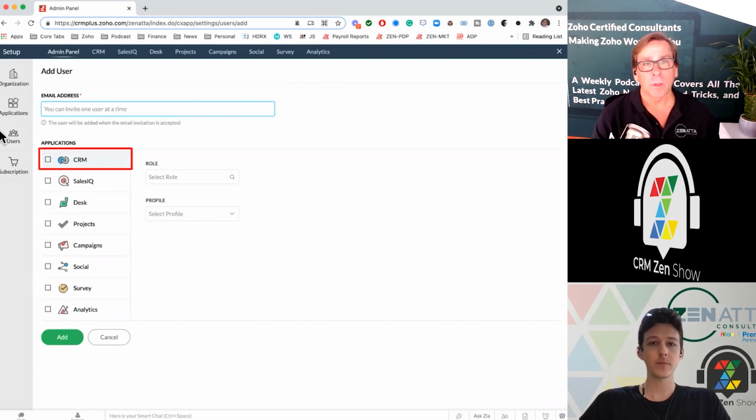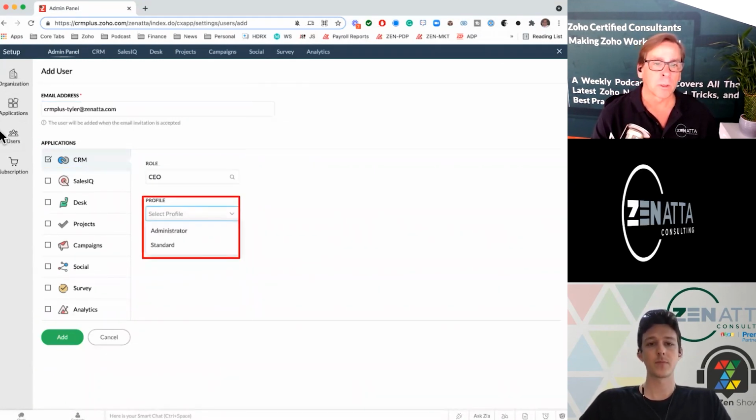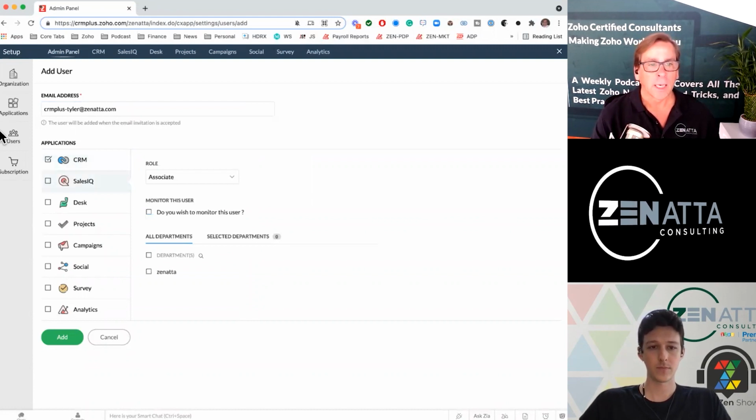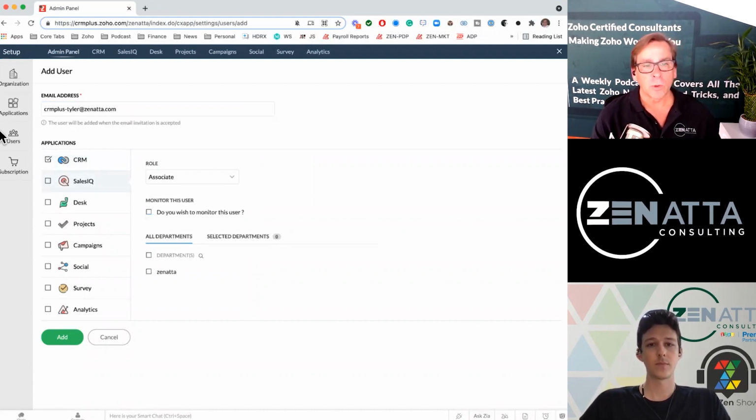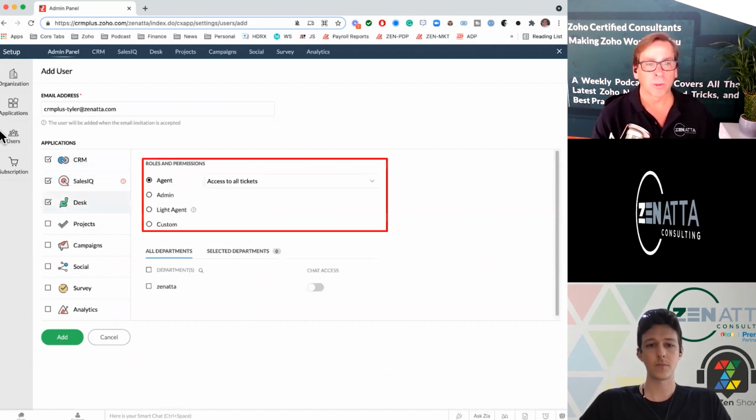And then you're going to go from application to application. You'll select it, you'll do your roles, and you'll do your profiles. And on SalesIQ, you'll set it up. By the way, you do need to check the departments on these, so make sure all the departments are checked as you go through.